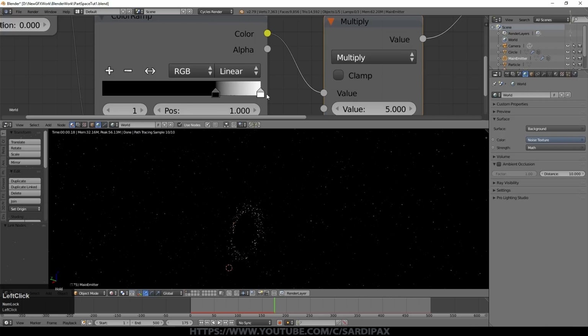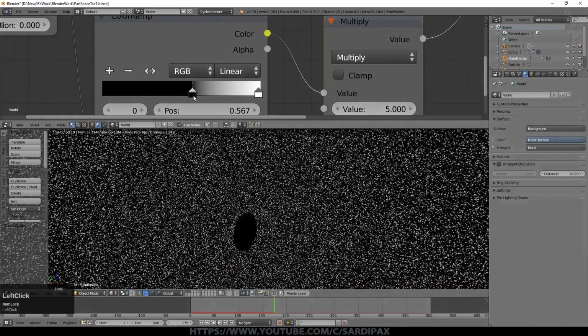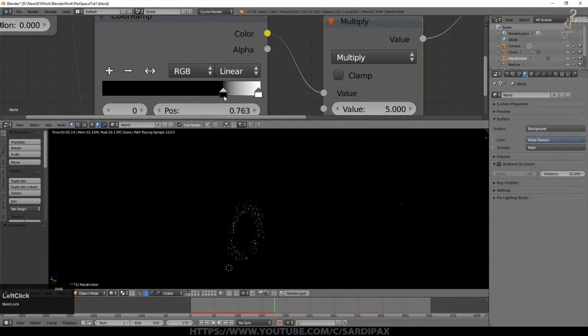So if we take that up here, you can see we've got more variation in color and brightness of stars, but they're possibly a little less well defined as well. If we bring the black pointer up, you can see the stars disappear basically. So taking it to the left increases the density, taking it to the right decreases it, but also creates sharper points.